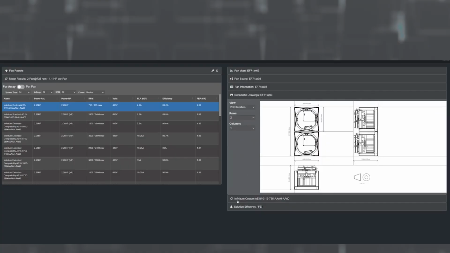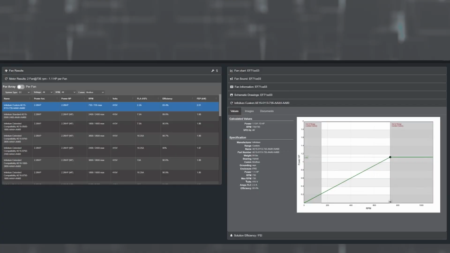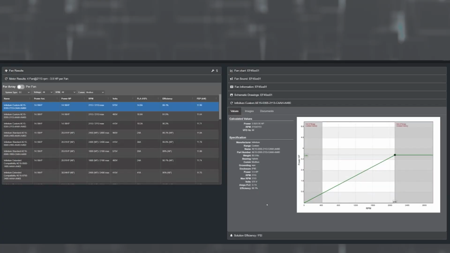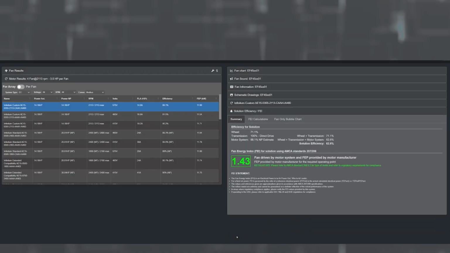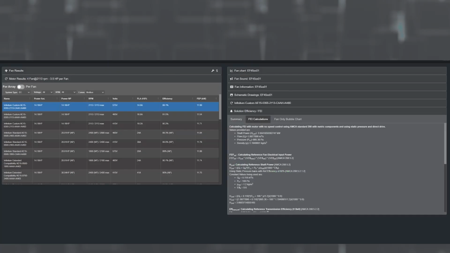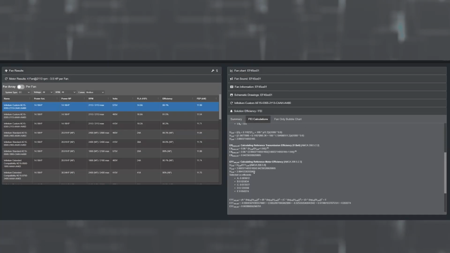Motor details, in this case populated with our selected motor, includes motor specifications and the motor operating curve based on our motor selection. And finally, the solution efficiency / FEI tab includes wire to air efficiency and the full fan assembly FEI, plus the equations that we use to calculate various performance values. Let's navigate back to the schematic drawing.